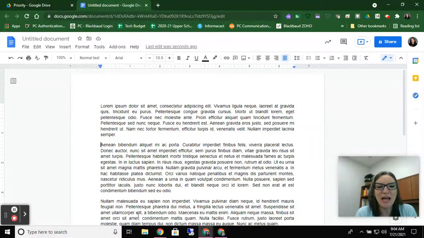The first is, how do I fix those indents if they're not there? And the second is, why is there a random extra space between my paragraphs? I don't know why that shows up sometimes, but I do know how to fix it. So first, we're going to look at the indents.